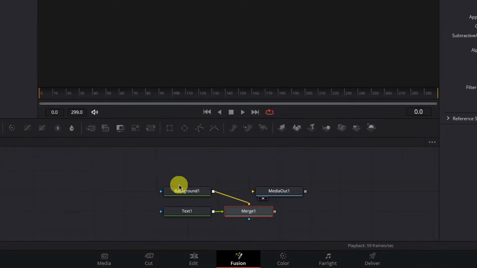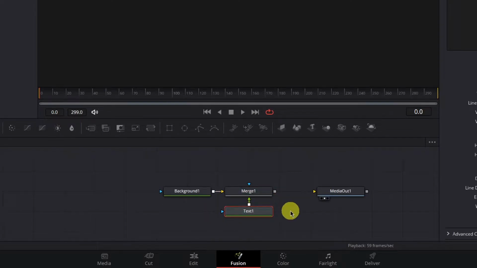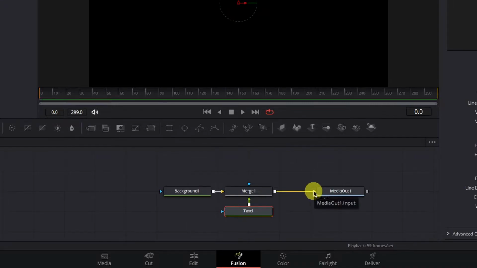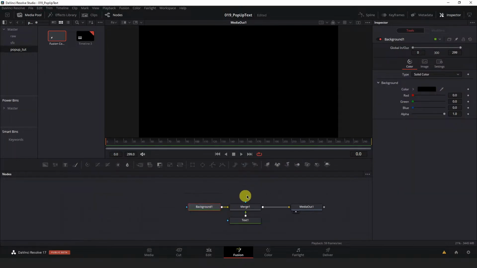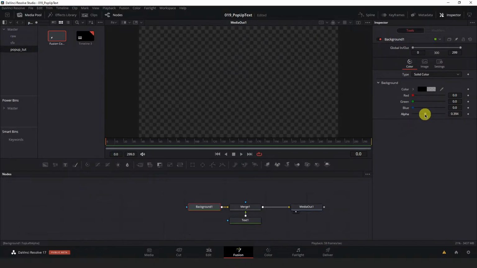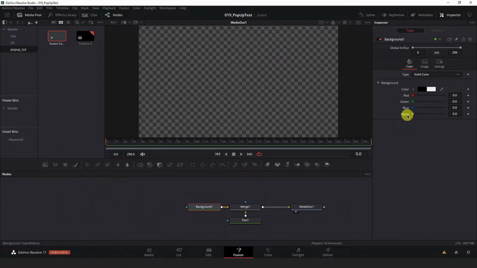And you'll see Fusion has automatically added a merge node and merged our Text Plus and background nodes together here, which is pretty nice. Connect your merge node to the MediaOut node, and once you do that, you should see a completely black composition at the top in your viewer here. Left click your background node to select it and bring down the alpha value all the way to make that black background a completely transparent background instead.